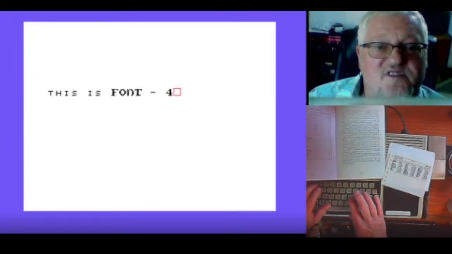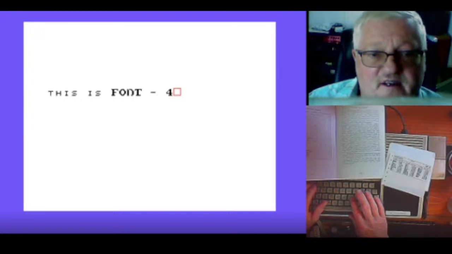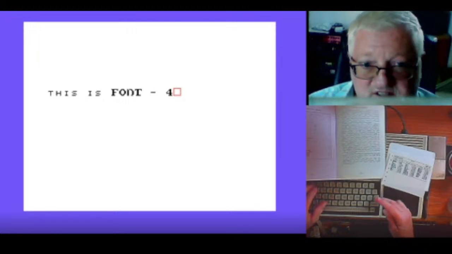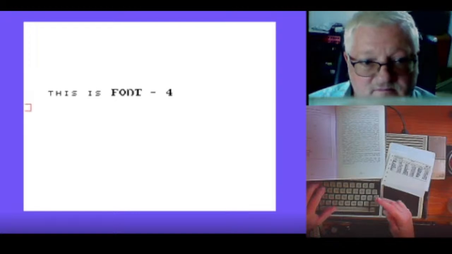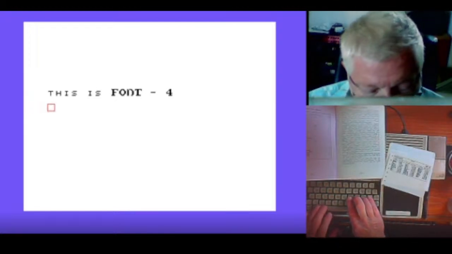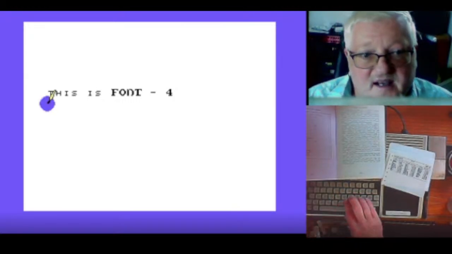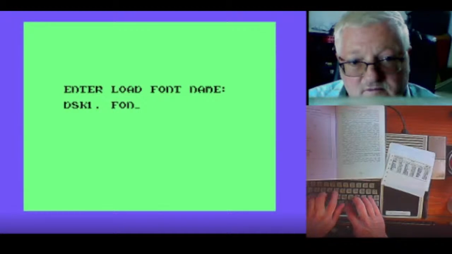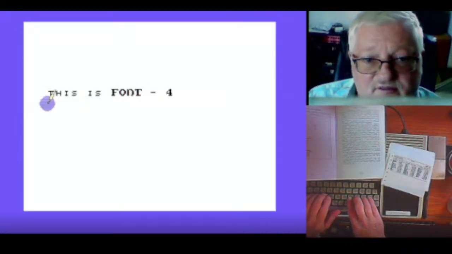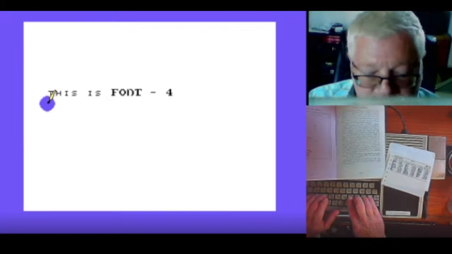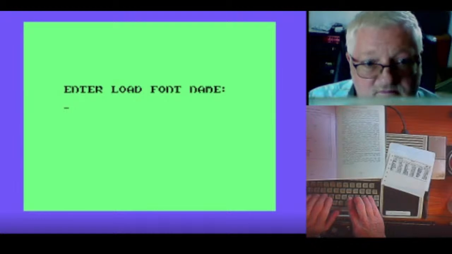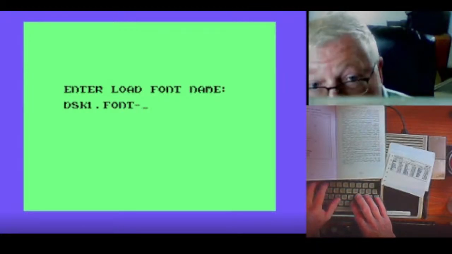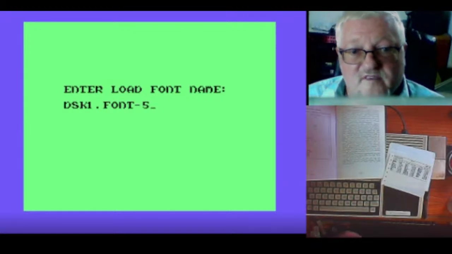Okay, again, it was the block lowercase, but a serif heavy uppercase. Okay, we're going to press joystick button again to get out of text. Press 2 for get a font. Font 5.